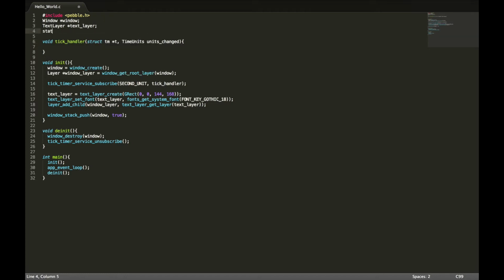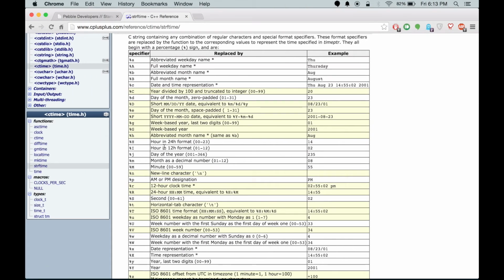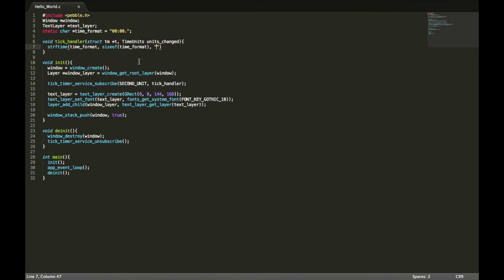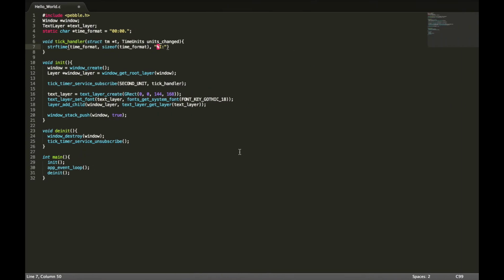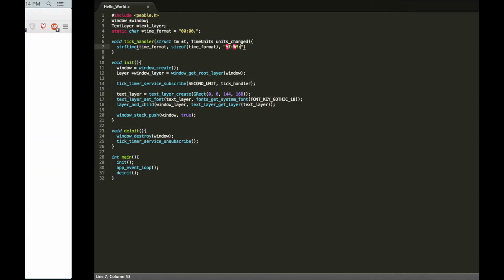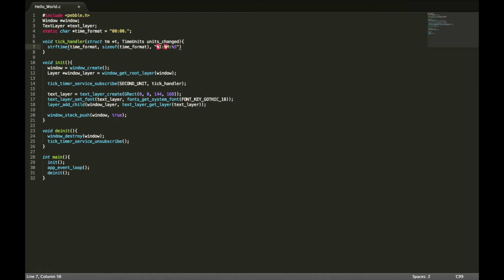So first we're going to create a static char called time format. Alright, so let's use strftime, put in time format, and get the size of time format. Then what do we want our format to be? We want hour in 12-hour format, so that's %I, then the minutes, %M, capital M. And for demonstration purposes, we're going to put in the seconds, %S. And calm down, 24-hour users, we're going to deal with you in a second. I'm one of those as well.